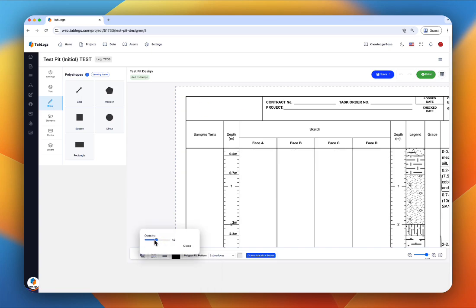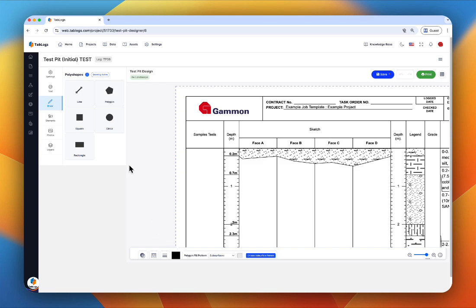Maybe we want to make this more opaque, so we can move this down to the opacity level, or maybe we want this to be a direct fill. We can move this to 100%. I'll go ahead and draw on another layer here so we can see this, and then I'll show you what a finalized test pit can look like here as well.